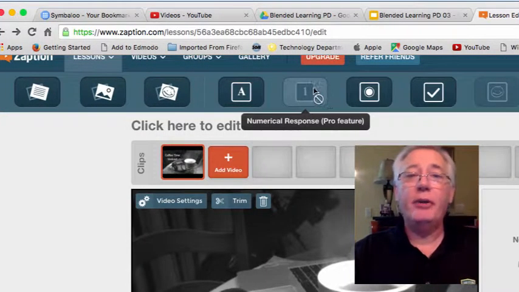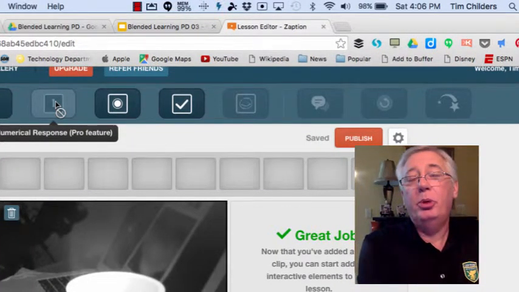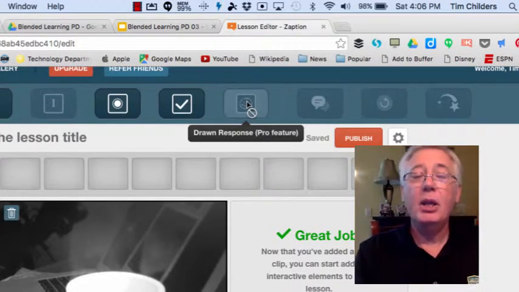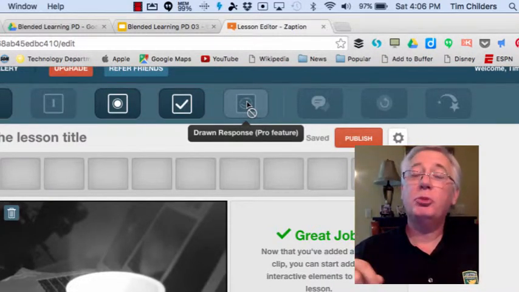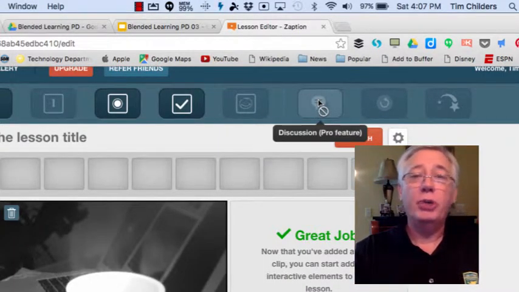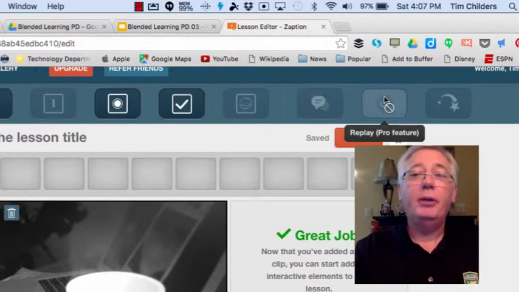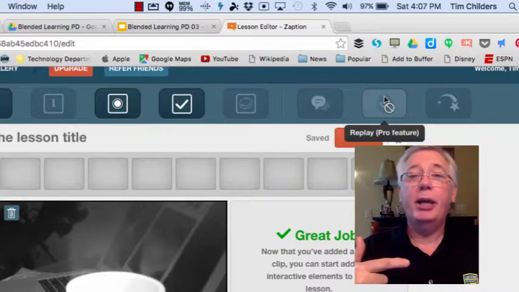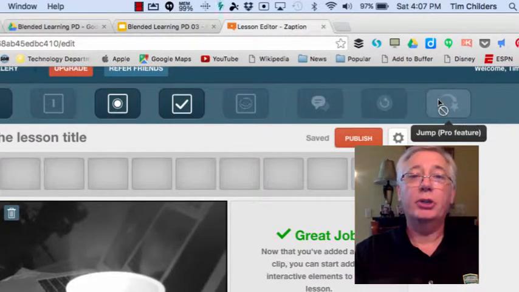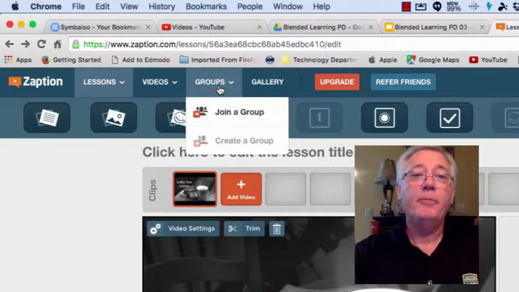So the things that are not available, the numeric response. If they need to be able to put in math answers, we would need to go pro to do that. For students to be able to draw a response on their iPad or on their phone, that's the pro version. You could also set up discussions in Zaption, which I think is a pretty neat feature. The ability for them to just click replay and watch the video again, and then to jump from section to section.